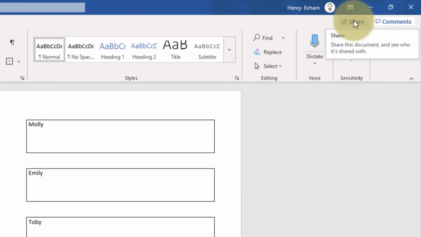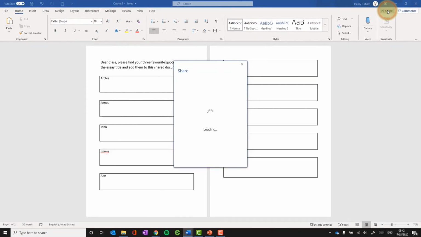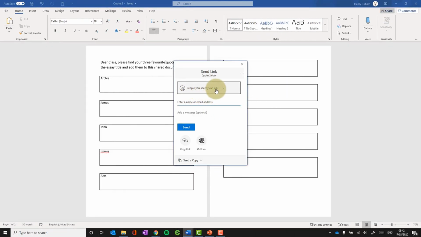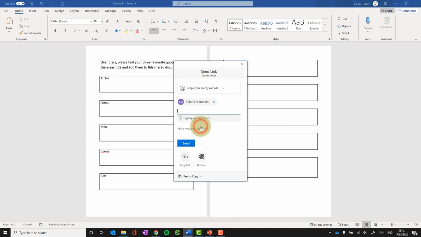To do that, I click on the share icon at the top right. And people you specify can edit. And in here I can type in individual names. So I can find teachers, or I could find whole set codes. So if I want my fifth form biology, for example, I can pick that class there. Okay. And that group's going to be invited. I just give them a little message here as to what to do, and then I just click send.